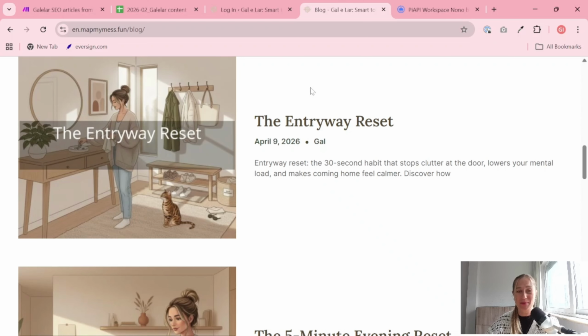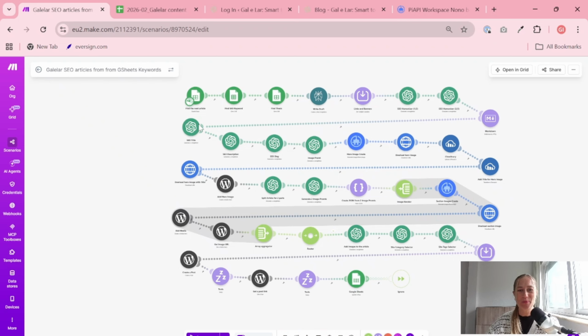We are talking here about marketing automation based on Make.com, and we are working on a scenario to create SEO articles on your WordPress blog.